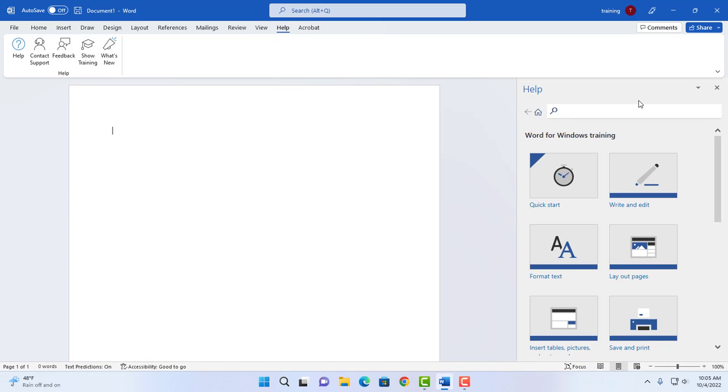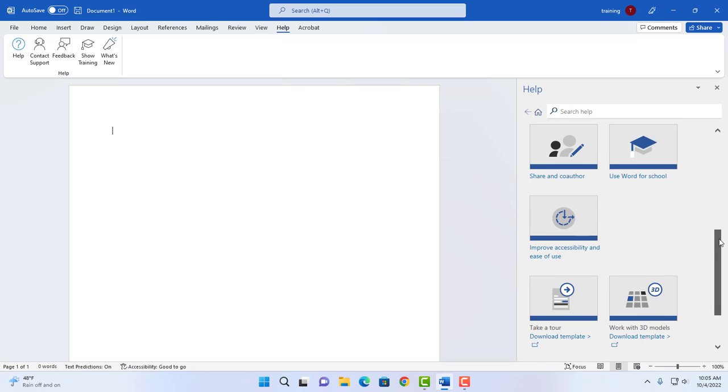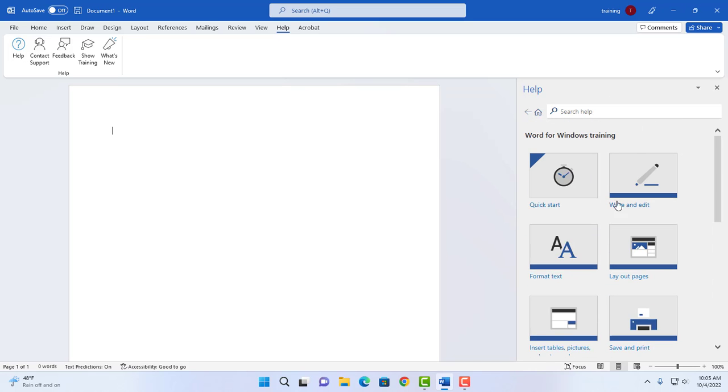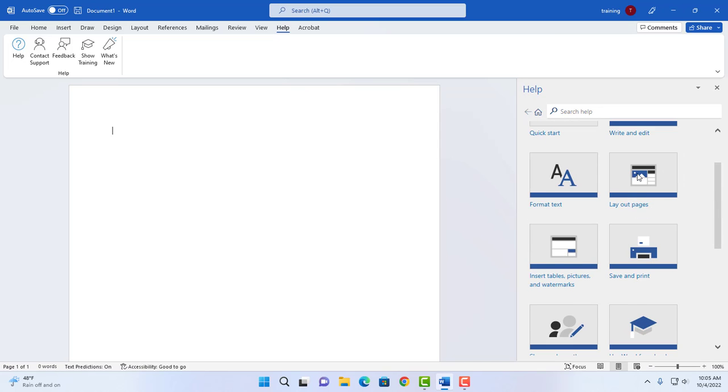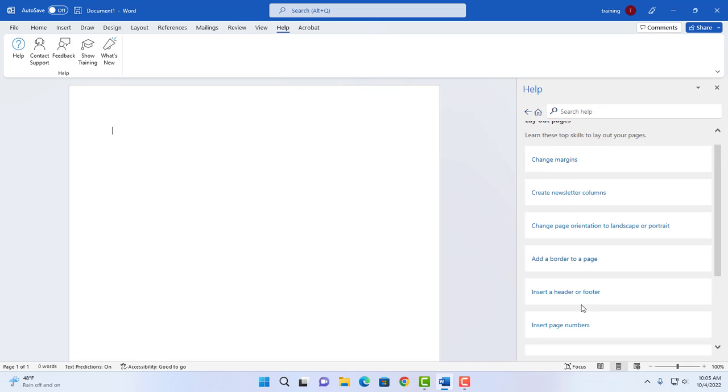It pops up here on the right side. So here's the Word for Windows training, and you can scroll down here and there are different topics. For example, I'm going to click on Layout Pages. I have different skill topics here. So I'm going to click on Change Margins.